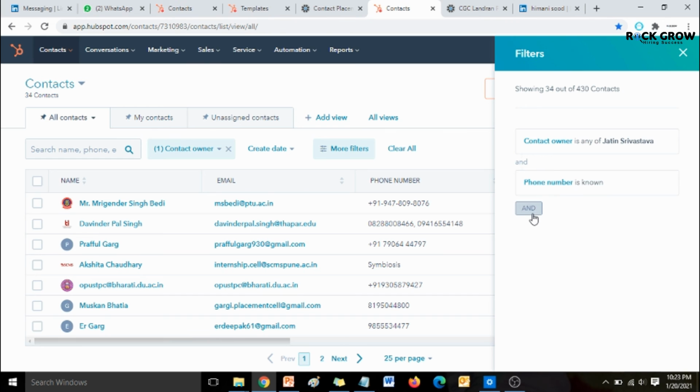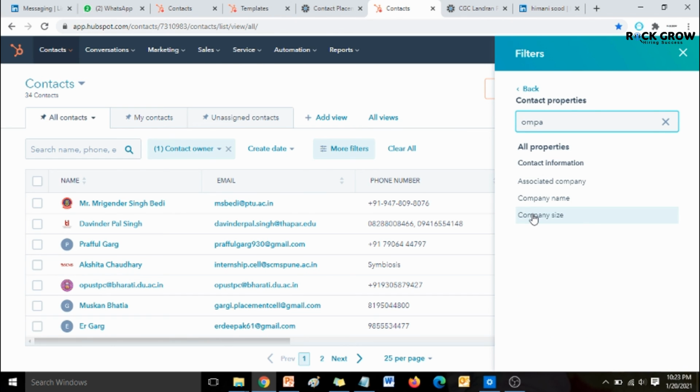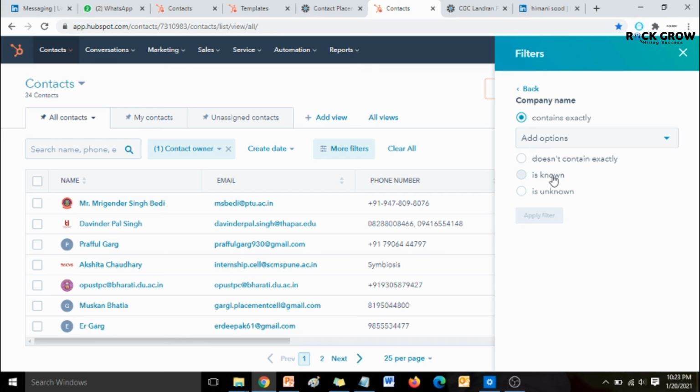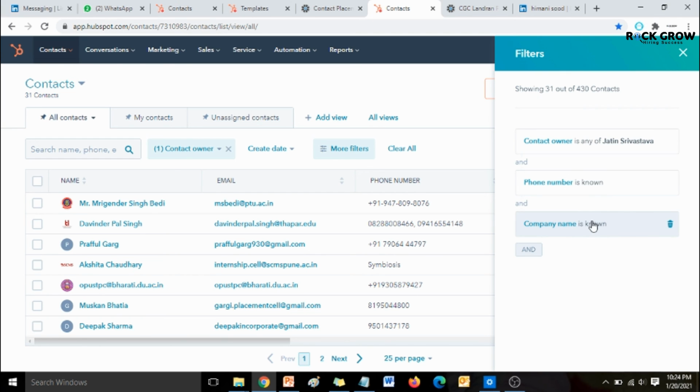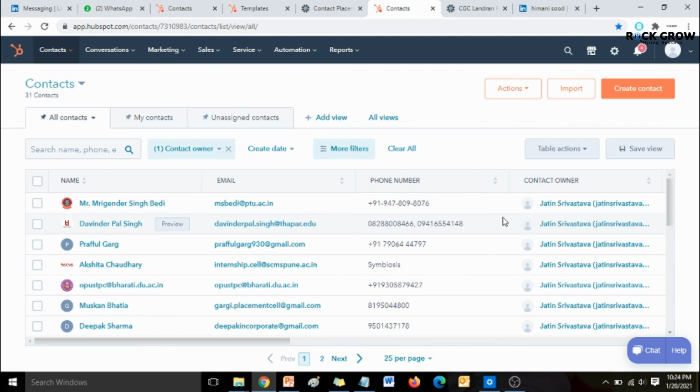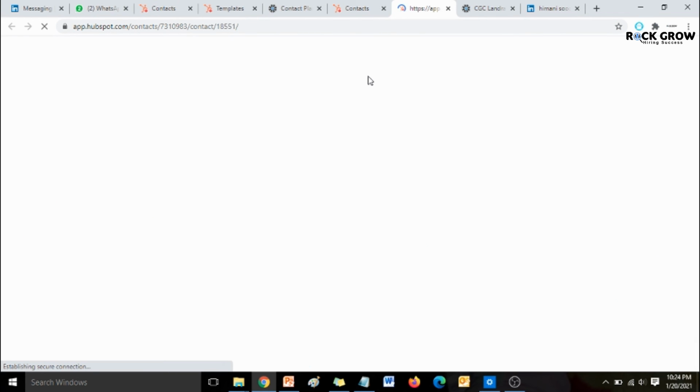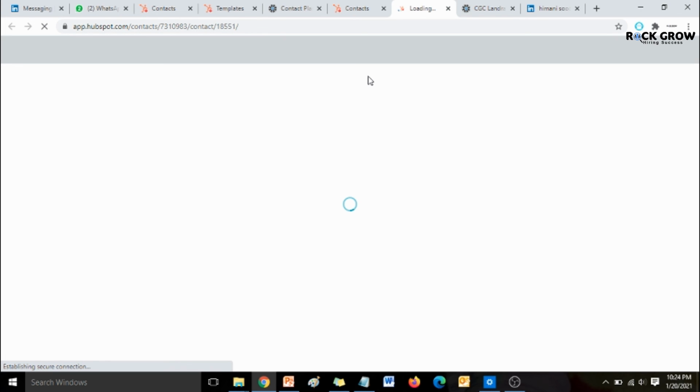Okay, and also I want only those contacts where the company name is there as well. So eventually what will happen, you will get only those contact details where you have the company name, we have the phone number, and where you have the contact owner as yourself. So what you can do, basically you can call them, you can open this particular contact side by side. So post you have a conversation with Mr. Mringinder, maybe on Monday you called him, Mr. Mringinder was busy, and he asked you to call him on Friday.